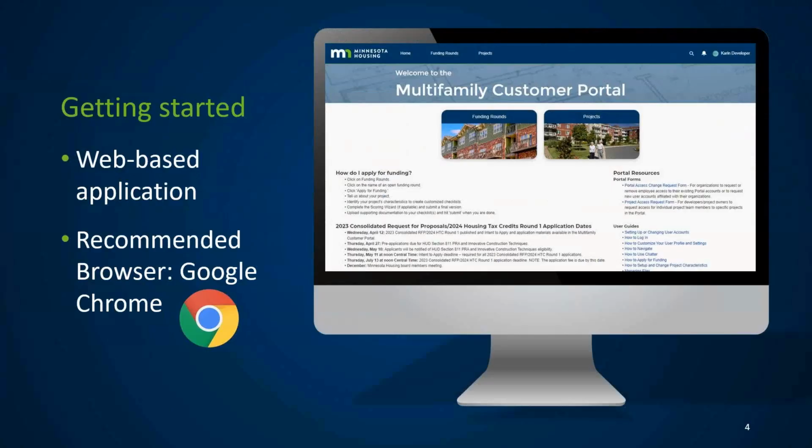The portal is a web-based application built on the Salesforce platform. The recommended browser is Google Chrome. It is a free browser that you can download at google.com/chrome/downloads.